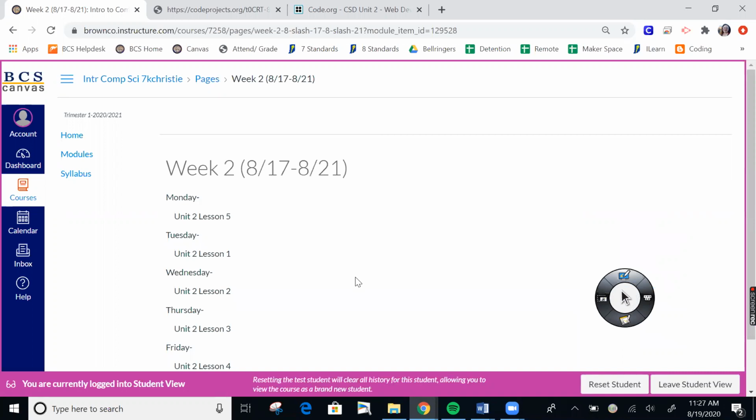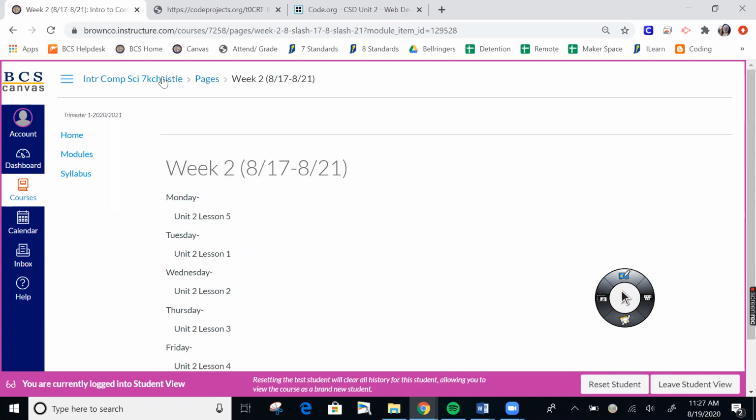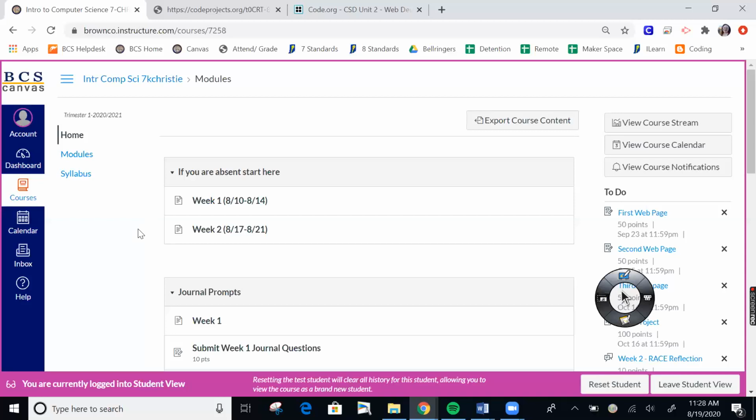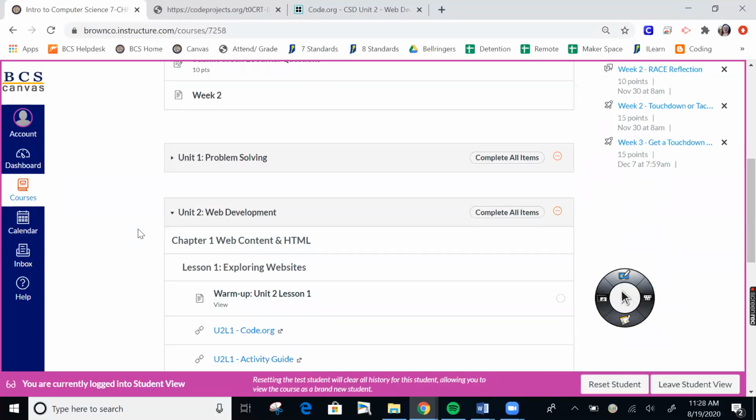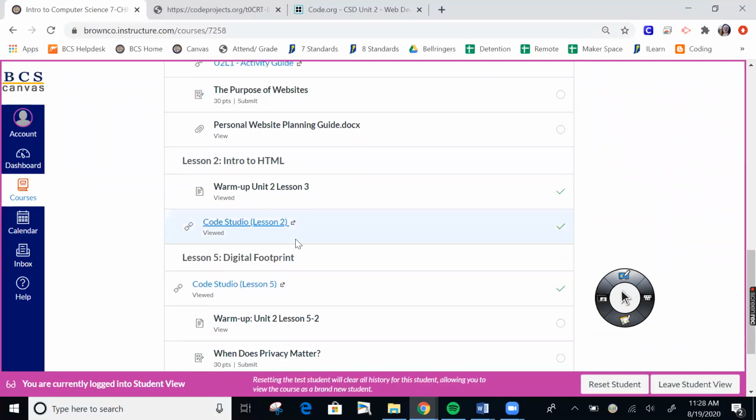August 19th is also Wednesday. So I'm looking at Wednesday, and that tells me that we're working on Unit 2, Lesson 2. So when I go back to my homepage, I'm going to find Unit 2, Lesson 2. I know it's not going to be in here, so I've minimized that. And I go to this next module, Unit 2, Web Development. I'm going to look for Lesson 2, and it's starting here.